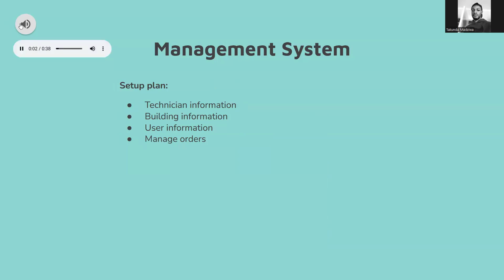To implement the management system, we follow a clear setup plan. First, we input technician information, ensuring all relevant personnel are recorded in the database. Next, we include building information, which helps track locations for work orders. We also gather user information to identify who is creating and overseeing requests. Finally, we focus on managing orders, assigning tasks, monitoring progress, and ensuring everything is streamlined. This setup ensures the system is organized, efficient, and ready to handle campus work orders seamlessly.